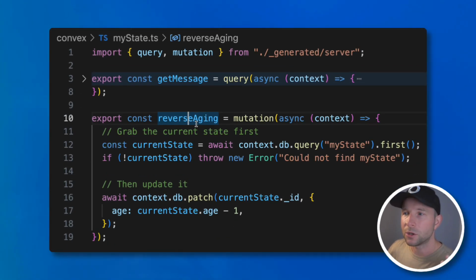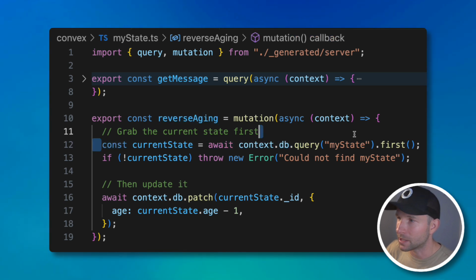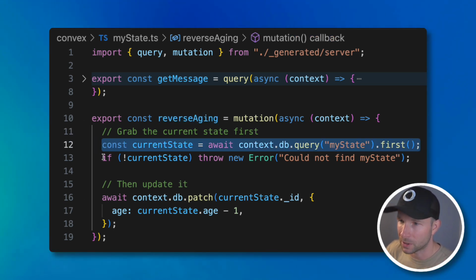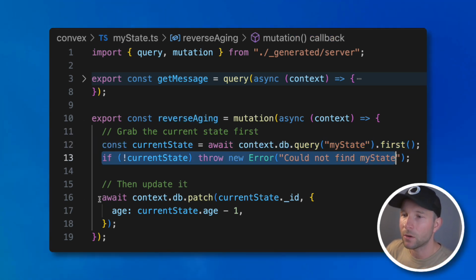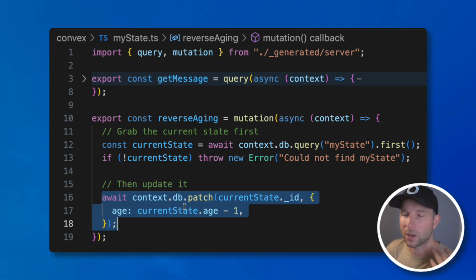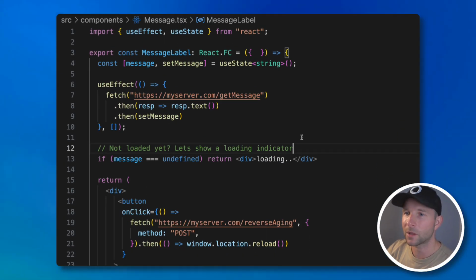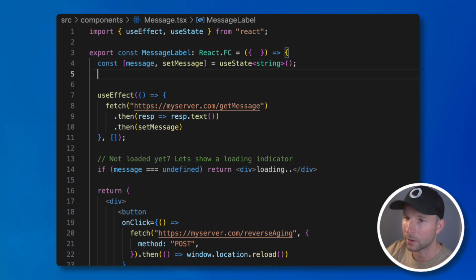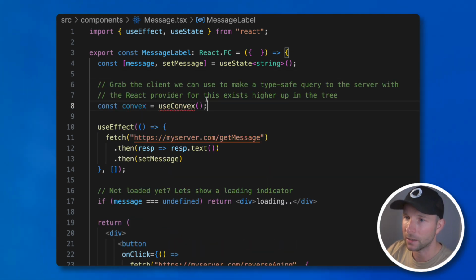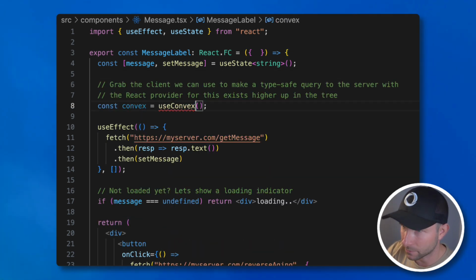And similarly, to update the state, we have to write a mutation. So here we have our reverse aging mutation. And as before, we grab the state from the database, the first row, assuming that it's going to be there. And then we patch it with whatever the current value of the age is and then subtract 1 from it. Okay, so now from the client side, we can update our React component to use Convex. So the first thing we need to do is pull in our React client here, pull in the dependency for that.